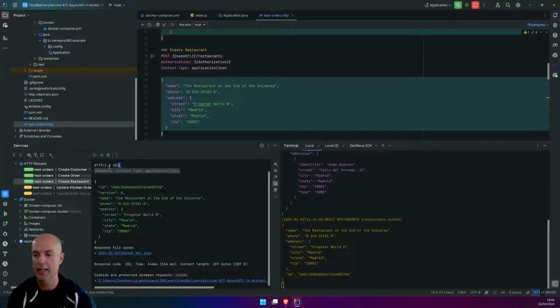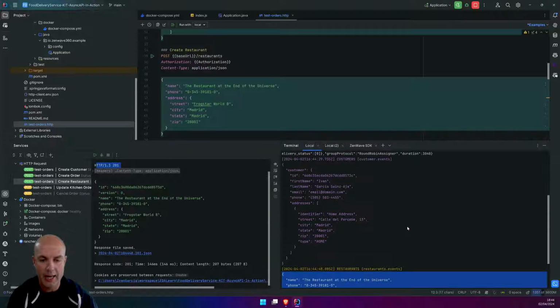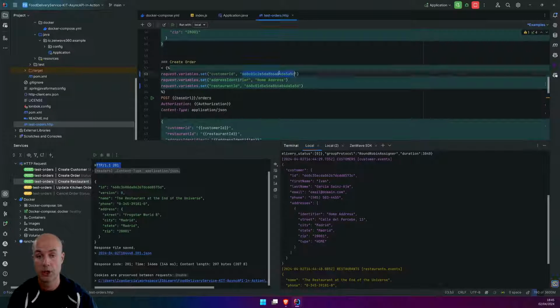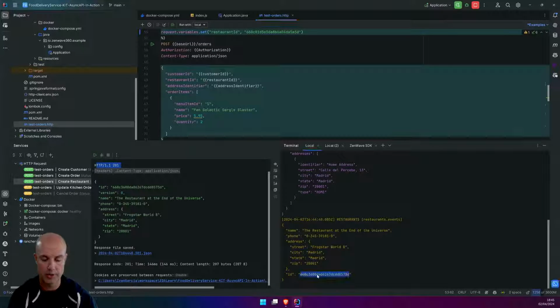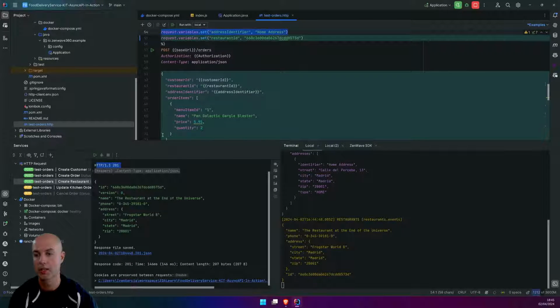Again, this is the HTTP response. This is the message that we got in the Kafka topic. And now I'm going to copy this customer ID, because we are going to create one order for this customer at this restaurant, to be sent to this address with these order items.